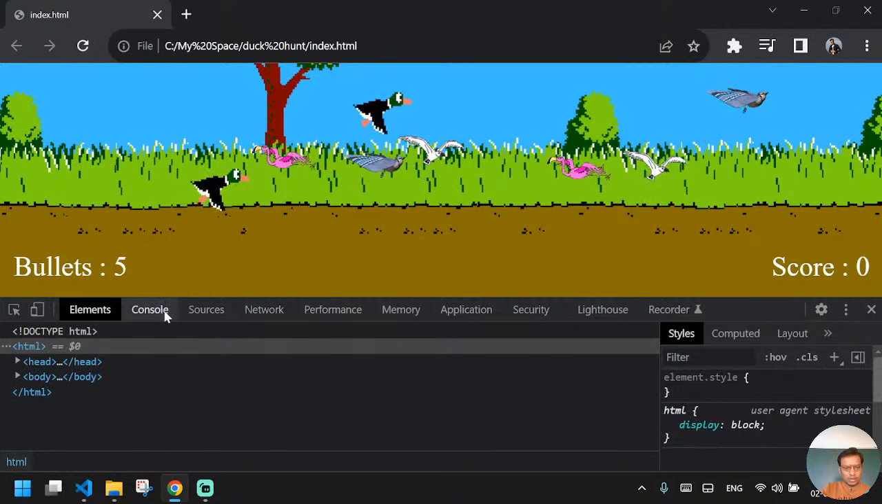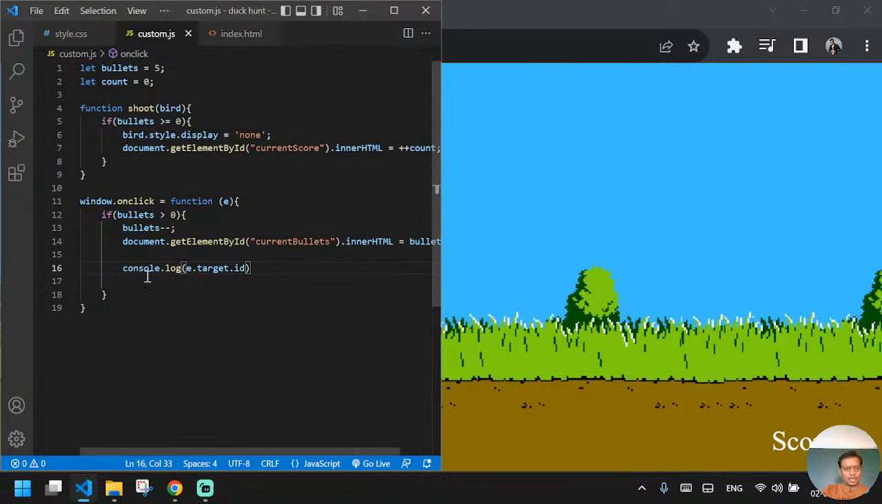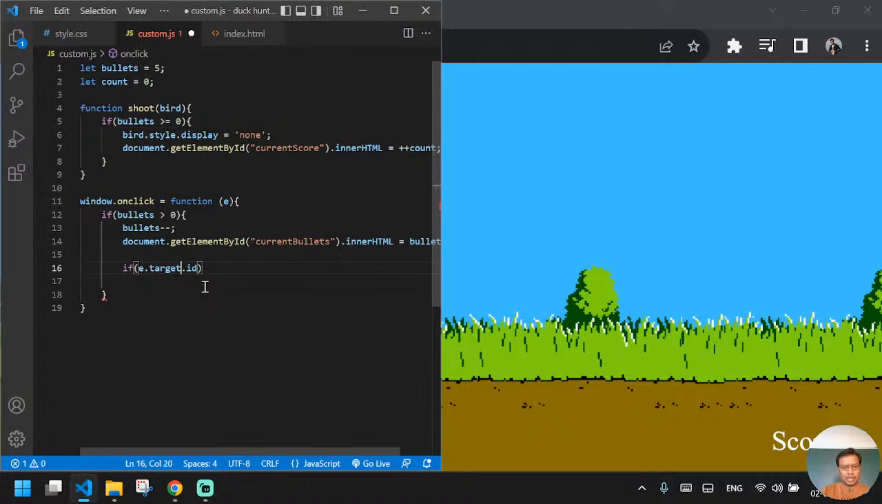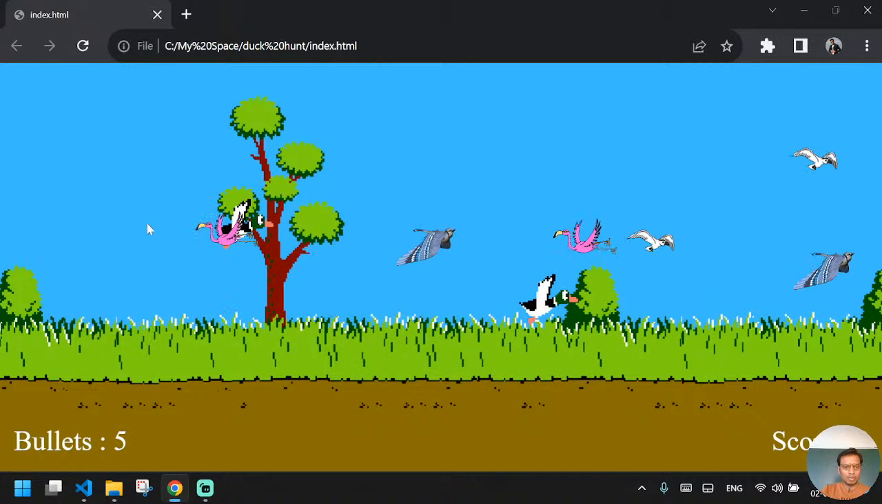Okay, so I clicked on this bird. Okay, I'm getting the IDs. So I just have to write the condition here that if event.target.id, or I can say node name, you can see that here, event.target.nodeName will be img when I click on the bird image.